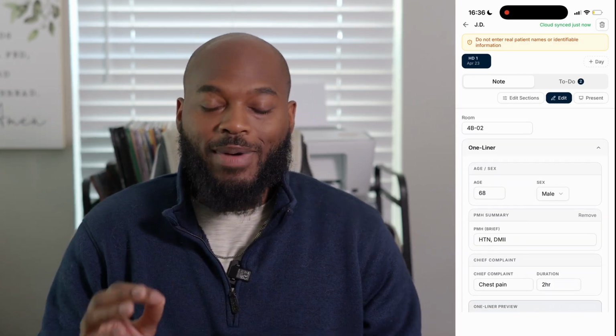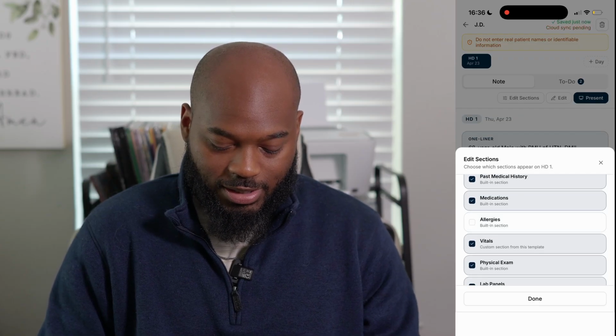And then the best part is you go to the present tab, and now everything is listed out beautifully for you in a more easy to read presentation format, right? All the labs, all the things in the order that you want it. And so when you go to edit sections as well, you can edit the sections that you want in real time. Let's say you don't want allergies.